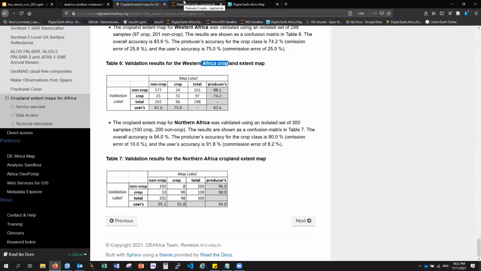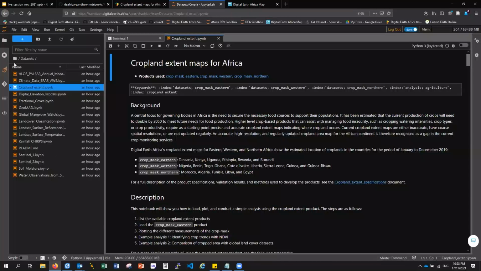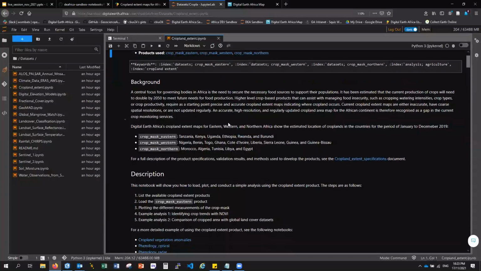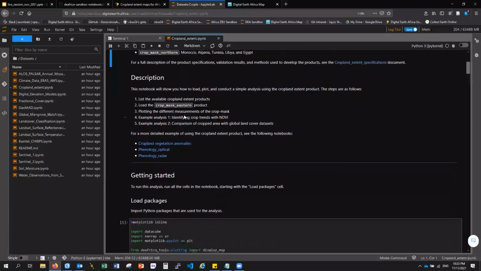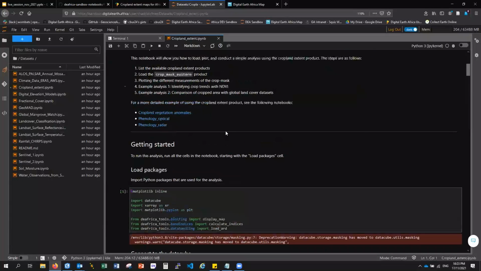So moving on from the dataset specifications notebook, I wanted to show you how to load the data in the data cube. So in the sandbox, I'll assume you're all familiar with the sandbox. So we just go here into this datasets folder, and it's the Cropland extent one. I've got a bit more information here about what all the products are called. And then I've also got links to some of the use case examples.